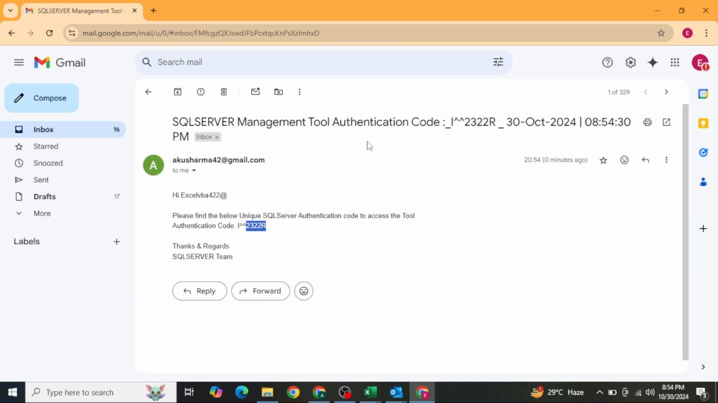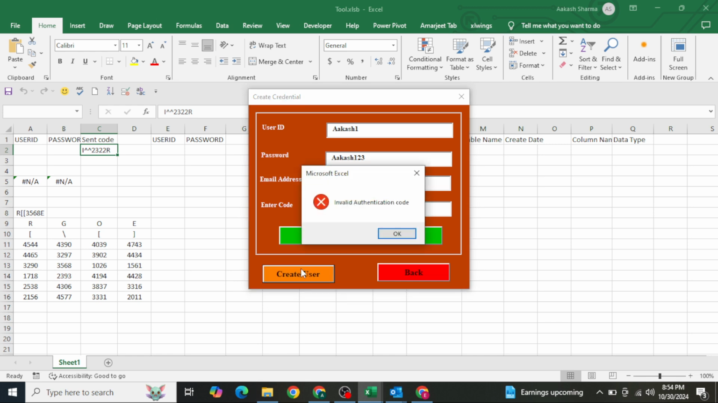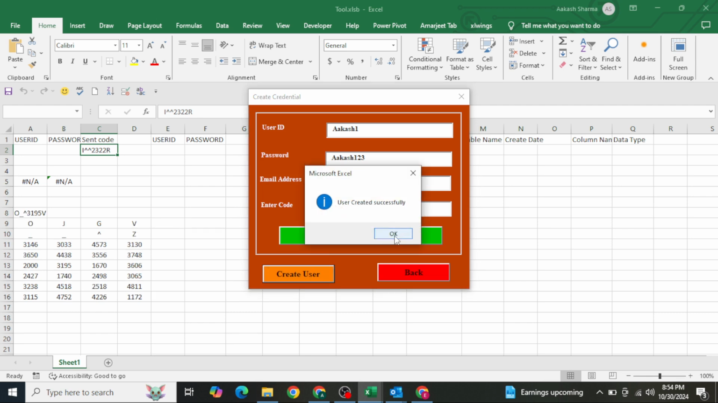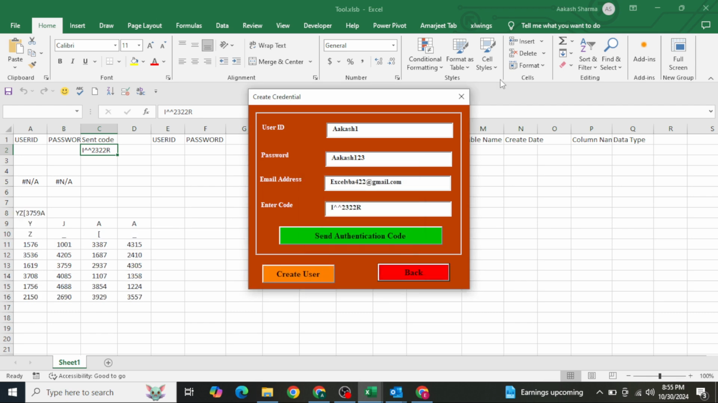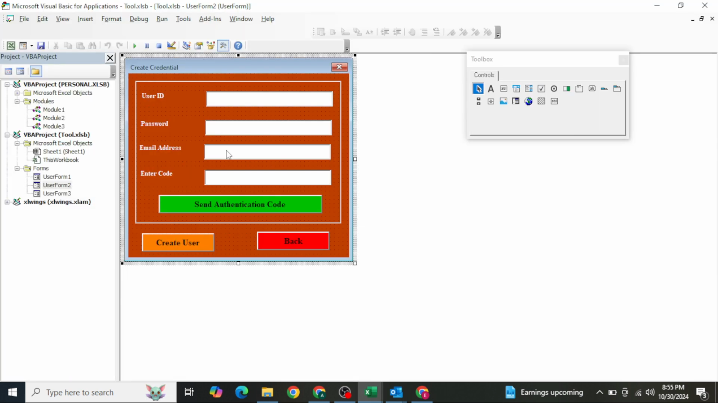You see, this is the code. We just copied it. I'm going to copy this code and come back here. If I remove the R and create the user, if I enter the R, you see, user created successfully. Now the user got created, but in E and F we have not got anything, right?